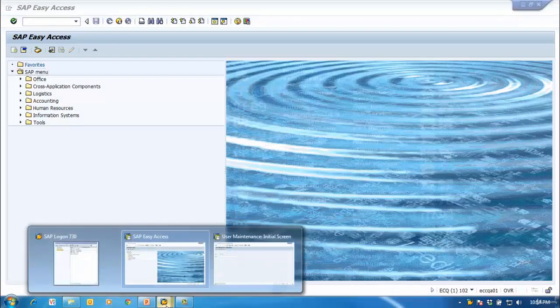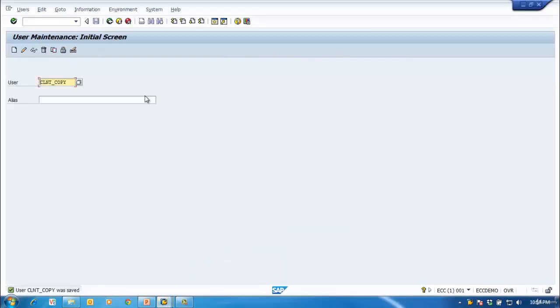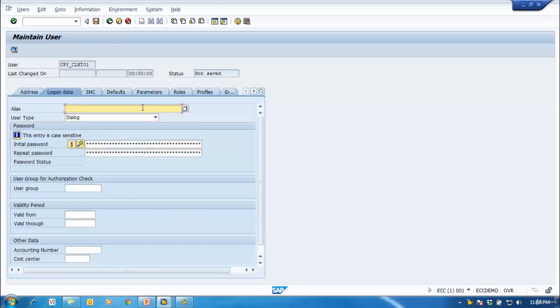Before that, we are going to create some sample data in the ECC system. For example, when you copy the system, we need to make sure that these users are being copied. Let's create some users. Okay, we are already in SU01. Let's say CPY CLNT01 is a user. Create.